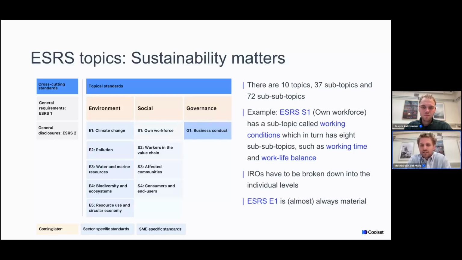And ESRS E1 is almost always material, which is important to note. This means that for ESRS E1, you have to have good evidence, basically, why it should not be material for you as an organization, otherwise it is material. Whereas for the other topics, you generally look for evidence as to why it is material, so basically the other way around.